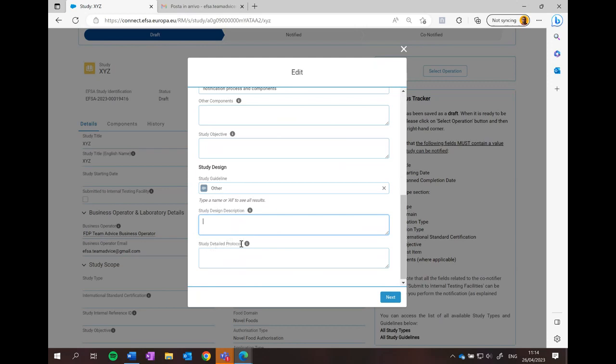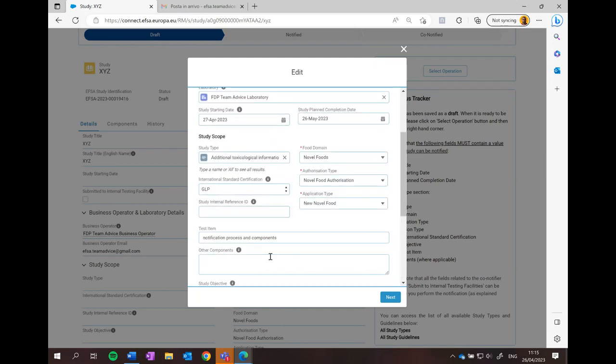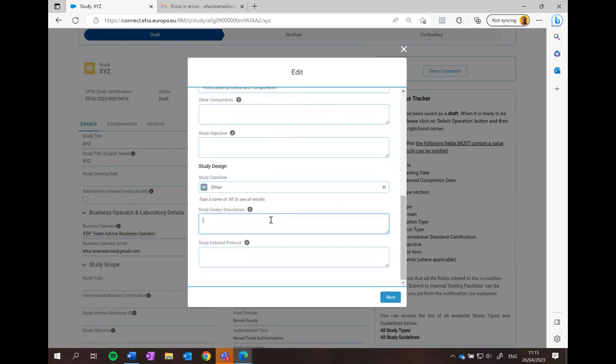I mean, we know and we understand that the moment you start drafting a study notification, probably you do not already have a super defined final protocol for the study, but at least you can start indicating some details that later on you can further adapt and update. So I'm fine with all the information. This field must be completed, and then I will click on next.